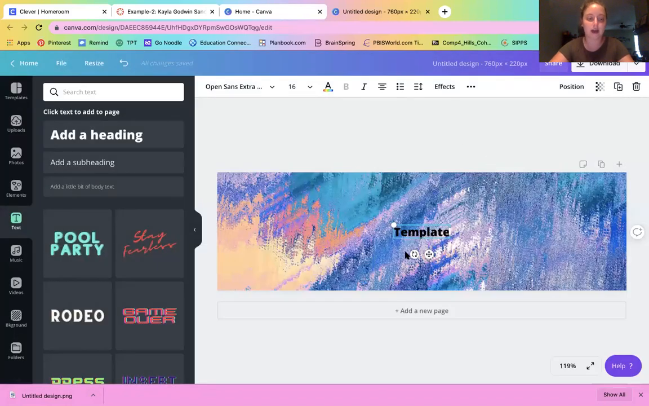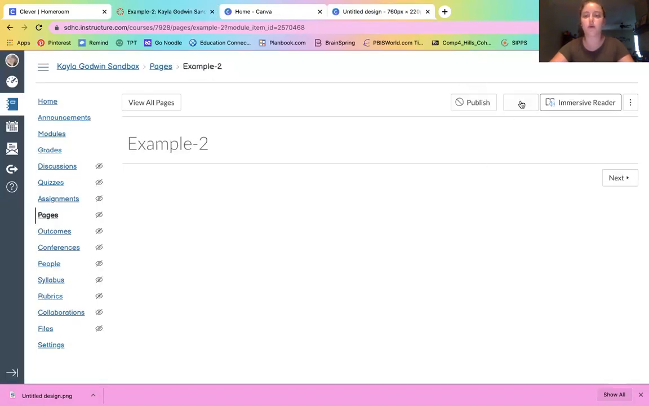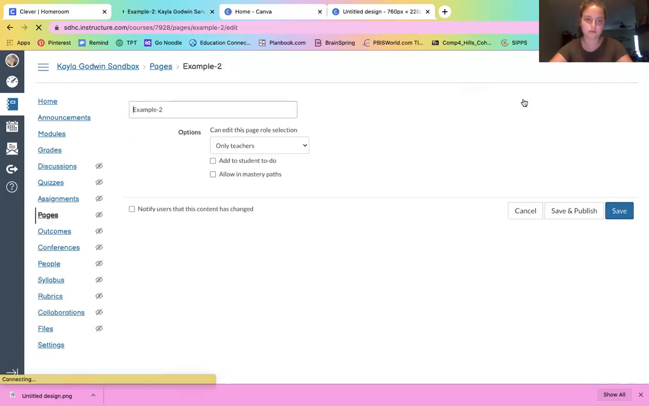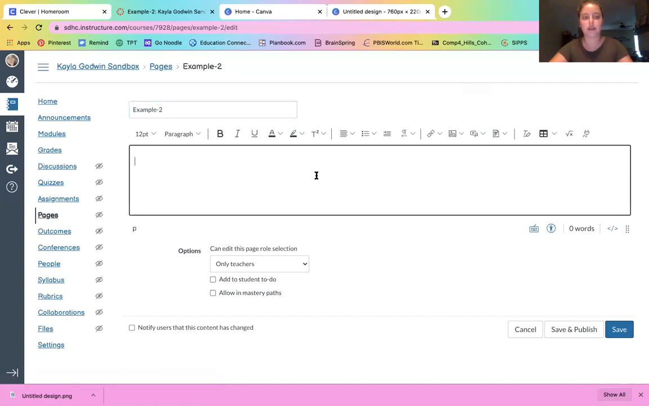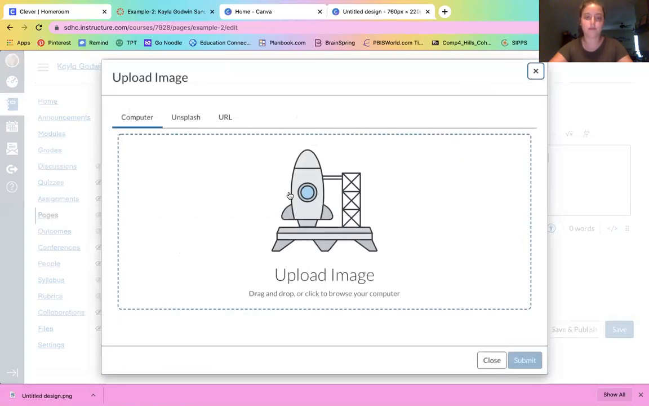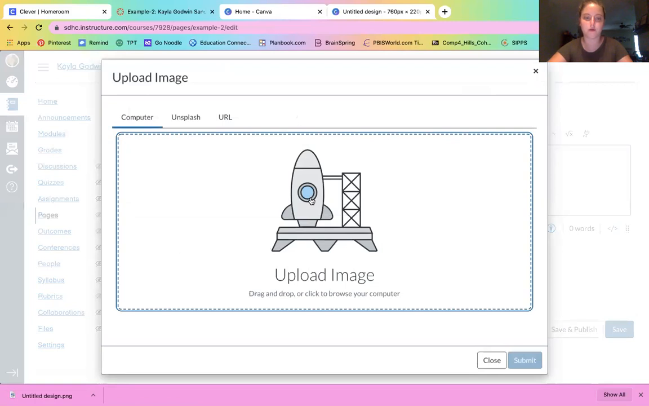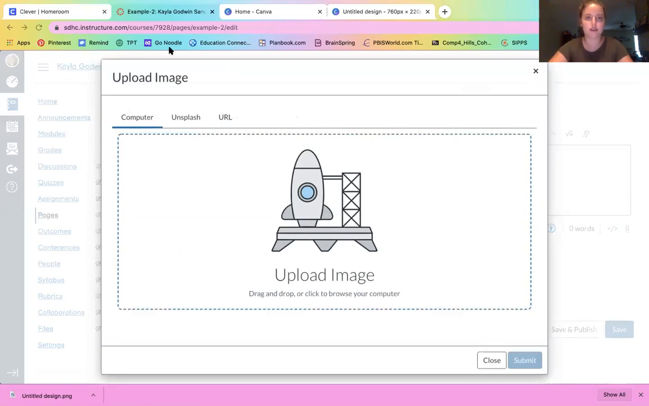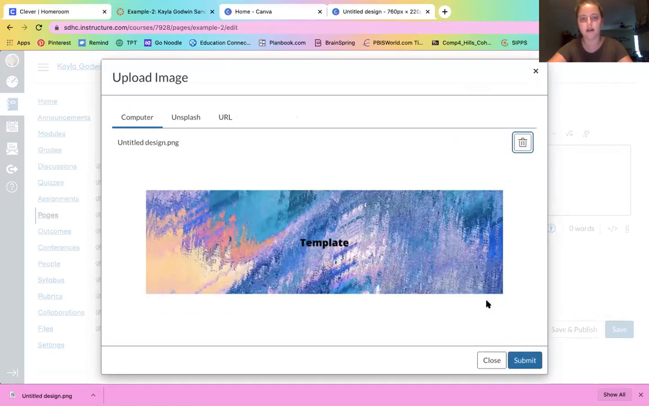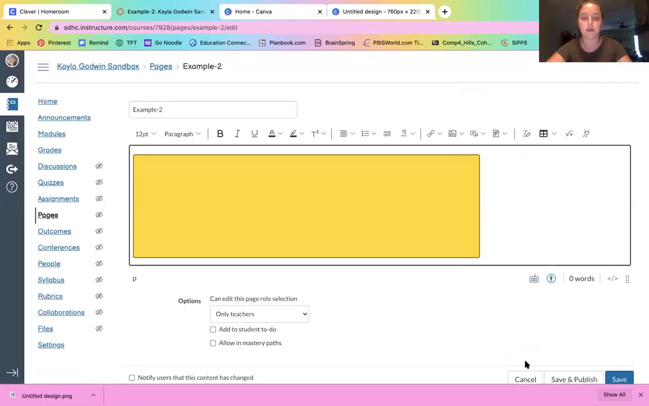So now that we've done that, we're going to go back to our Canvas tab. This is where we want to edit the page that we were on. We click in our box and we're going to go to the photo icon and we're going to upload image. So click on the rocket ship to open up your folder and you should see in downloads the image that you just made. So you'll click on it, it'll pop up to make sure that's what you want, and you'll click submit.